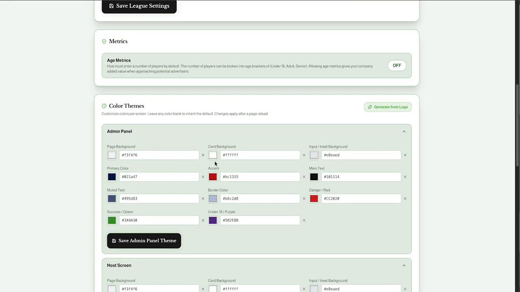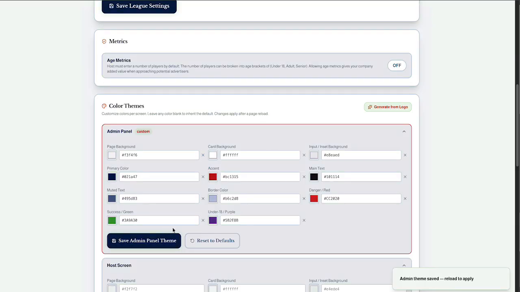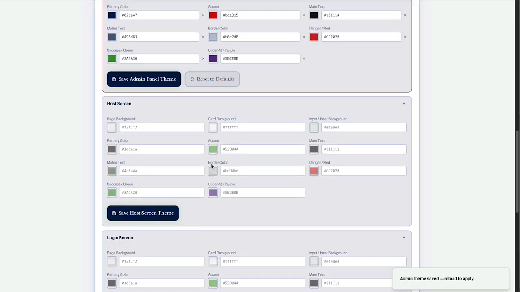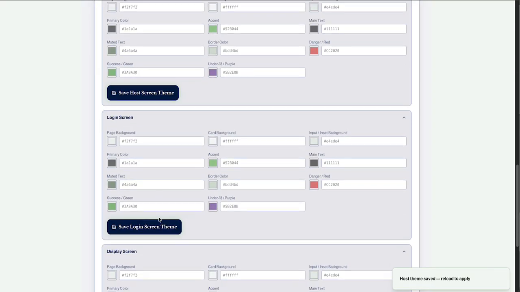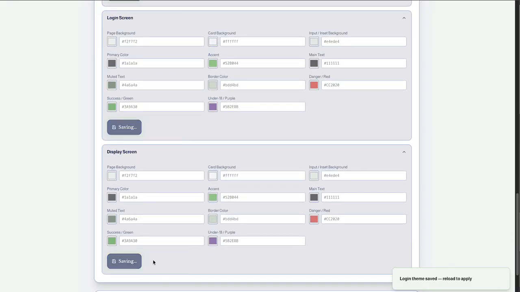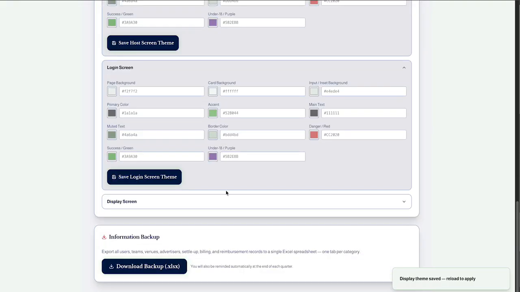All of the different swatches are changed to variations on the colors and the logo that you have uploaded, and you can hit Save Admin Theme. And as you'll notice, it saves all of these. Save host, screen, theme, and you can keep the colors. It's automatically adjusted those so that it makes sense for your company's branding.